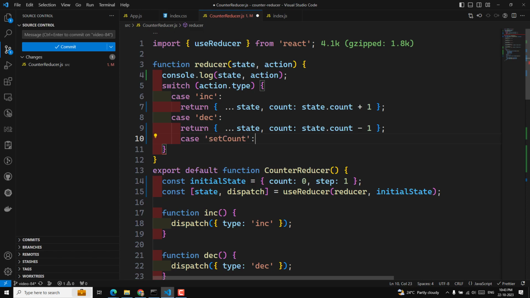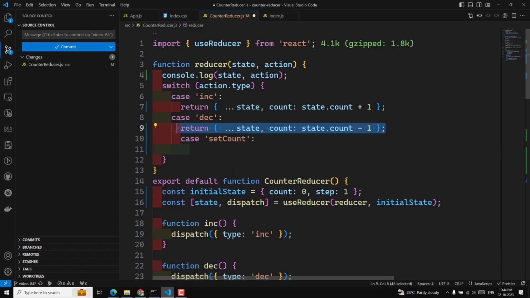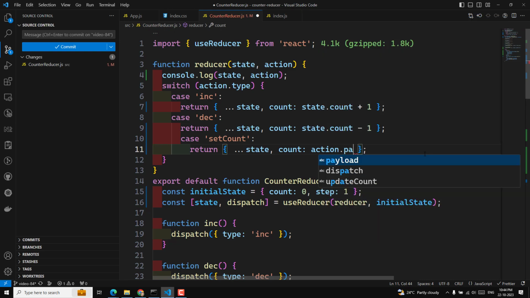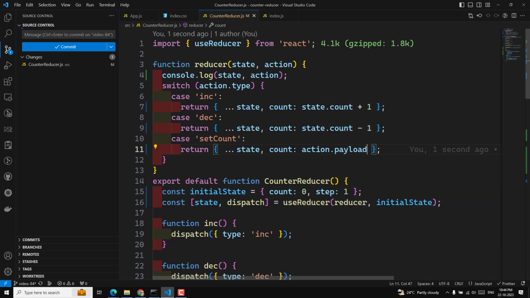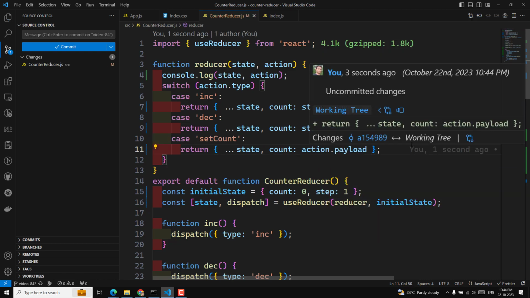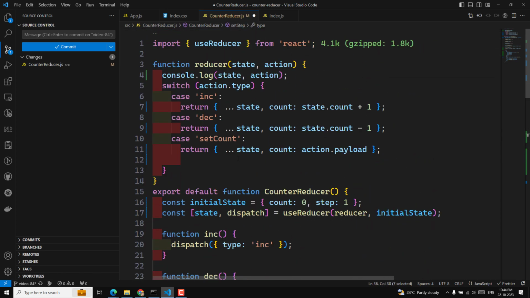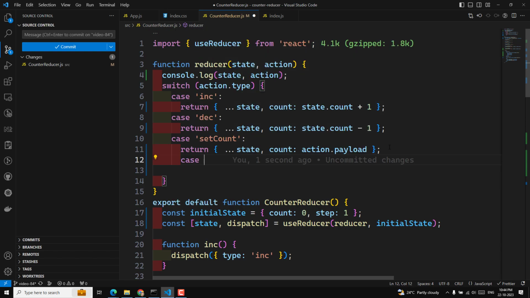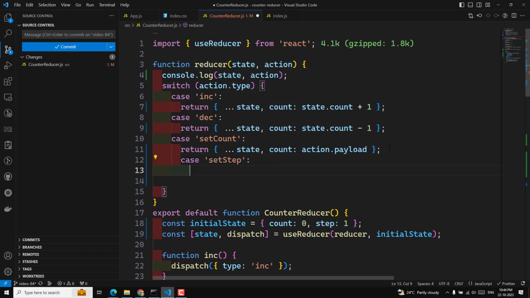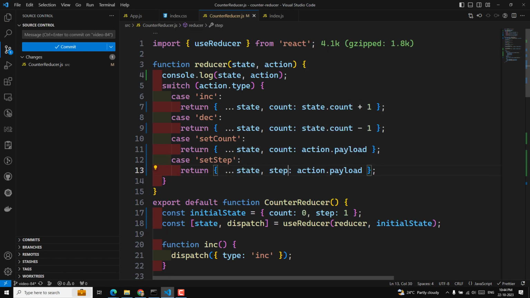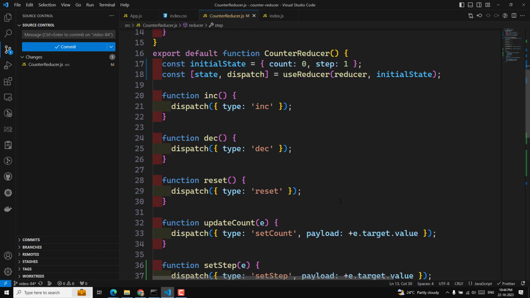Set count. So here we need to take this state, and the count this time will be action.payload, right? So whatever data we are trying to send, we will do it like this. And the last one for set count is completed. Another one is set step. So the same thing, let's take the case set step, take the entire thing, and this time you will have the step, which should be action.payload.